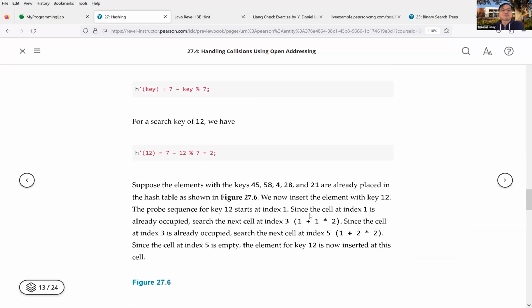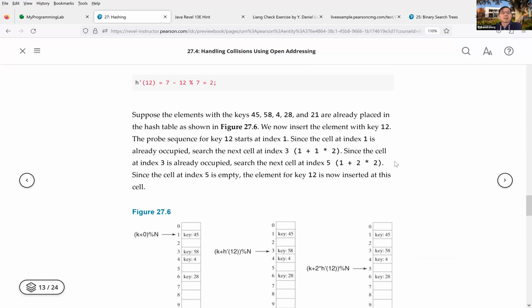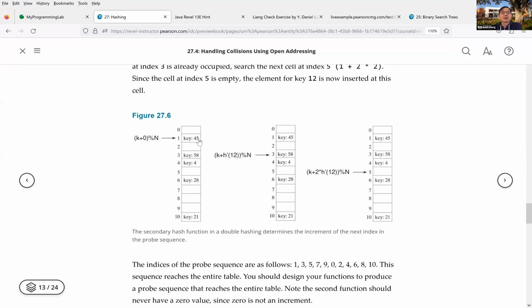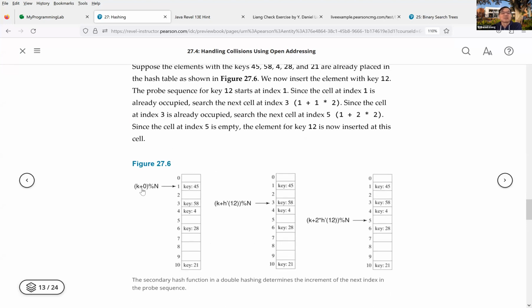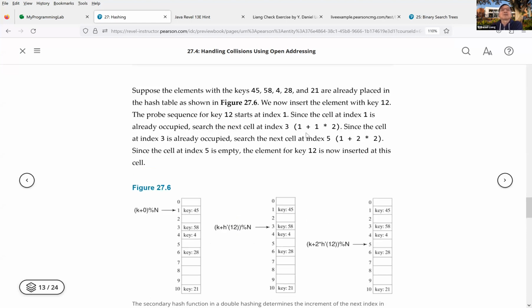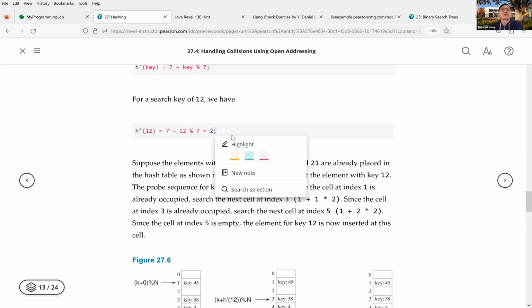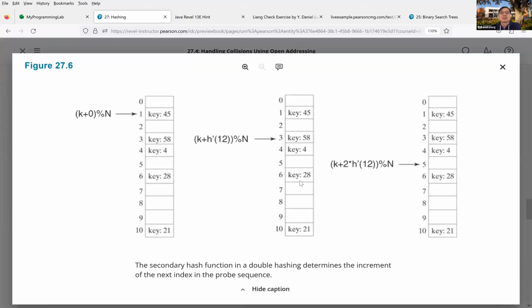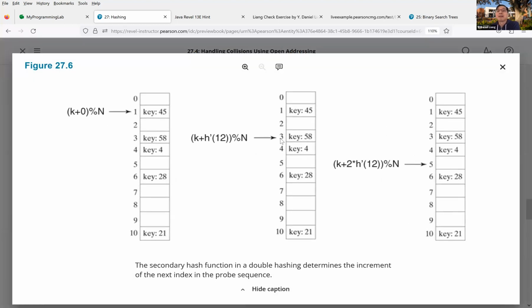That's really nice. Here's the example. This is what we have already now, and we're going to add something here. The key is 12. 12 initially is right here, and then the jump: H prime of 12 is 2. So that's what you're going to see. Then you have 2 times 2, 4, plus the initial index 1, so this is 5 right here.